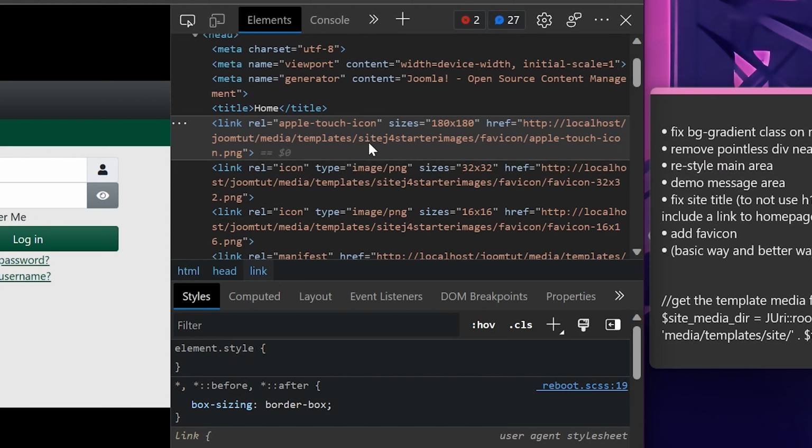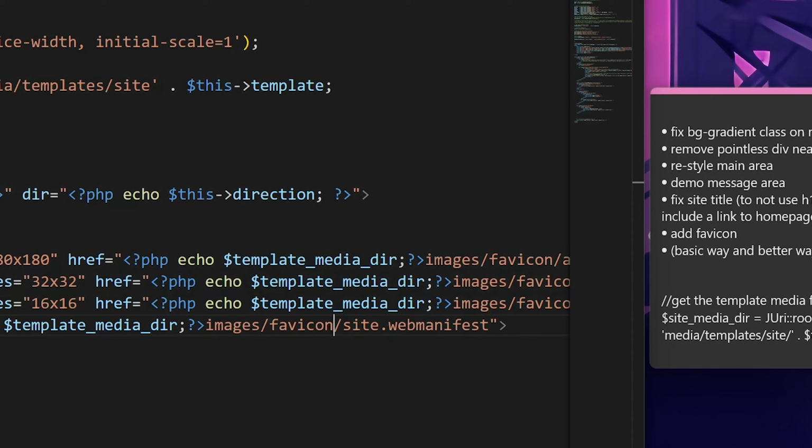Okay, so what happened here? It just says site J4 starter images. So I'm missing some forward slashes there. So let's fix that by first taking a look at the code and comparing it. So localhost media template site. So we got that part. So I need to put a slash after site, and that should fix it right there with the J4 starter. And then I need another slash before the images. So I just need to put more slashes in.